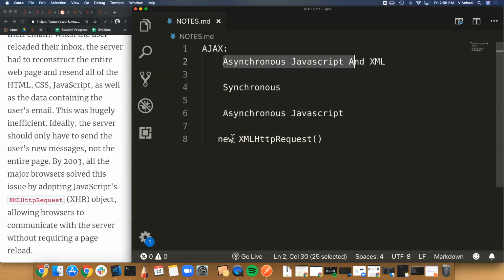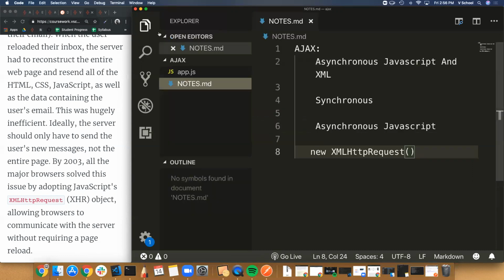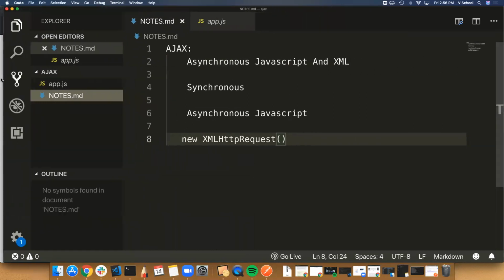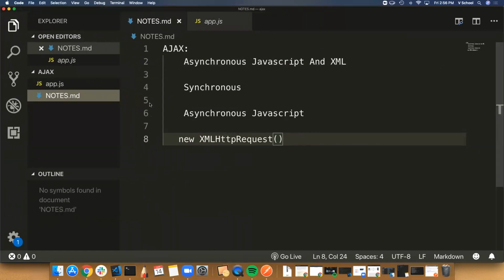So we're going to use this to make a request to our to-do API and any other API we'd like to request using JavaScript. Any high-level questions on AJAX before we see it in action? Cool.